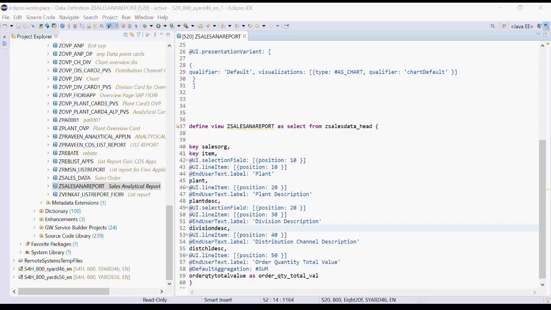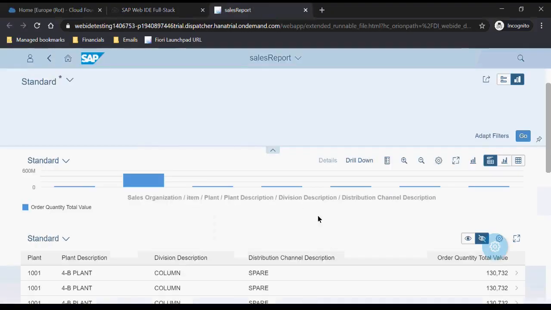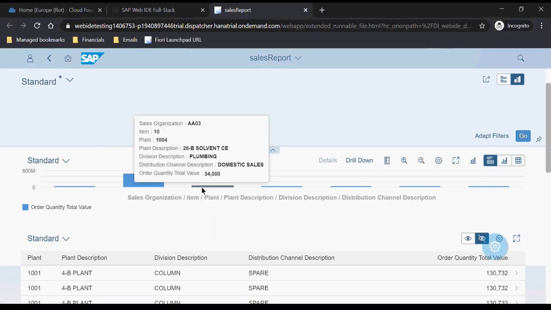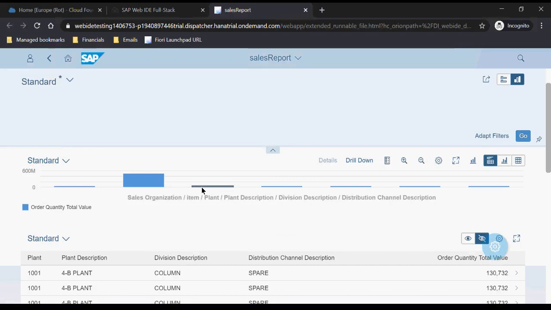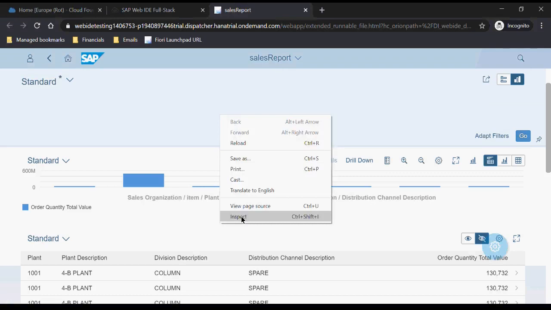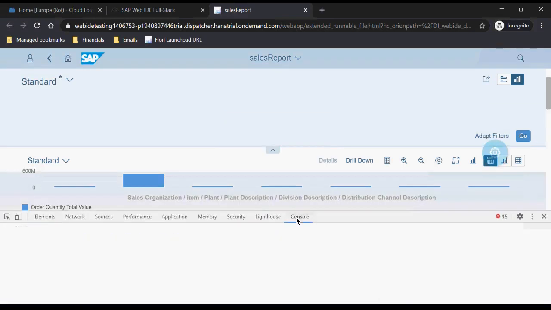Okay, activated. I don't have any comparative analytics here, nothing. I'm getting all the fields coming into the picture: 1, 2, 3, 4, 5, 6, 7. This chart is purely useless. We are just getting the order quantity total value, but it is of no use. So now let me refresh this application again and show it to you.